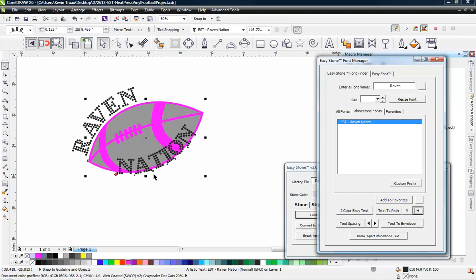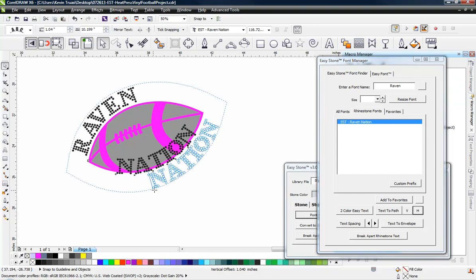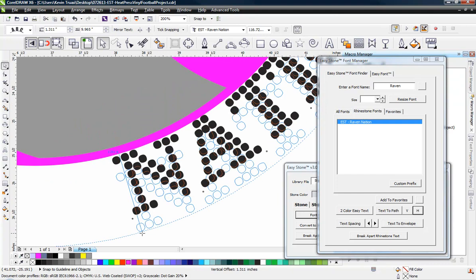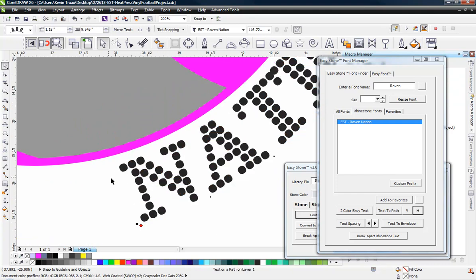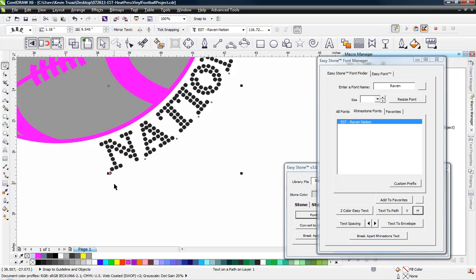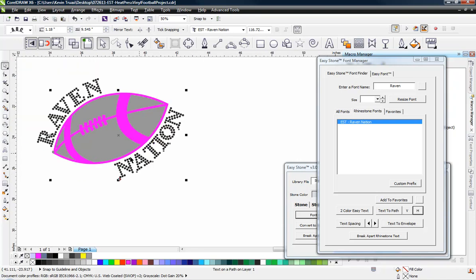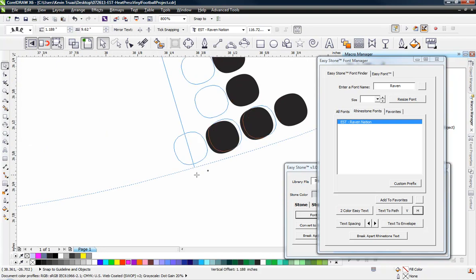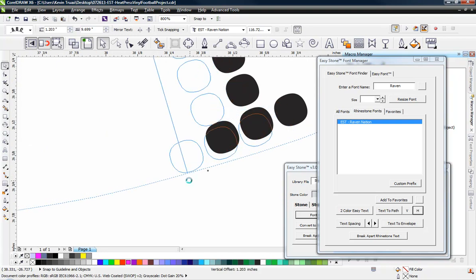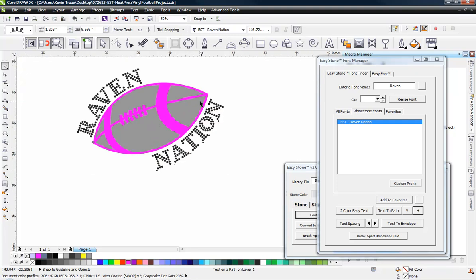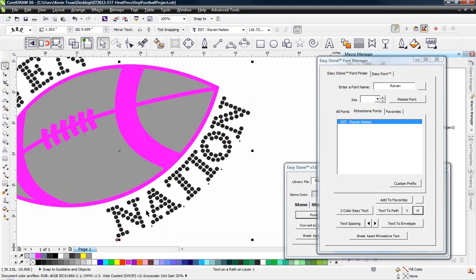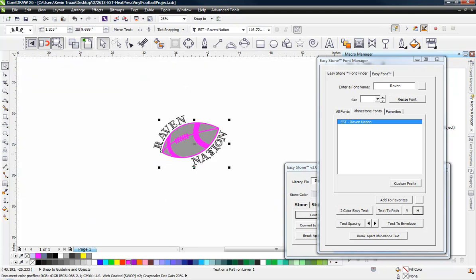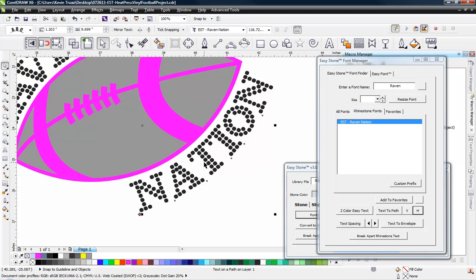Now we just need to fine tune its placement. So that, again, that control handle, we might want to zoom in a little bit here, get that offset from our shape exactly the way we want it. I'm going to actually move Nation in a little bit from the edge of our football. So let's do that. Take a look again. Yes, that looks pretty good. All right, so now it's just a matter of finessing these letters a little bit to get the spacing kind of like the way we want it.